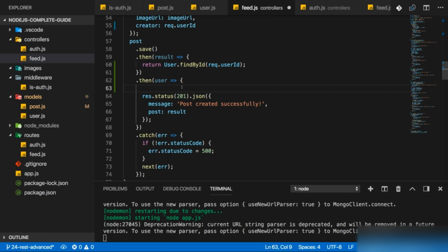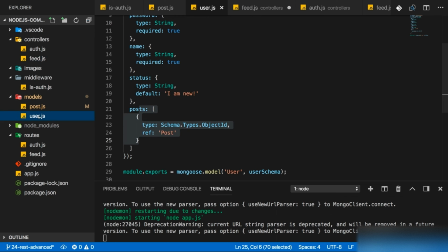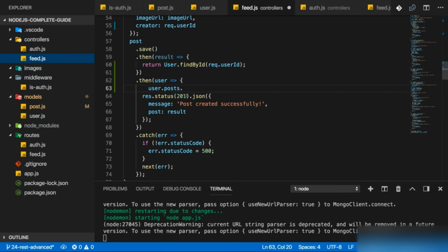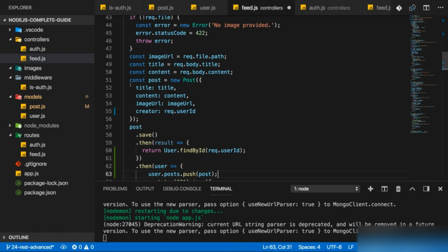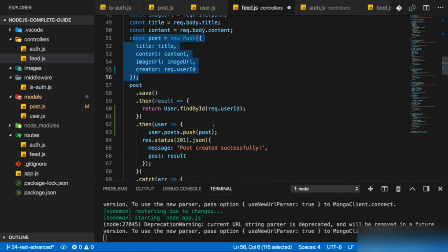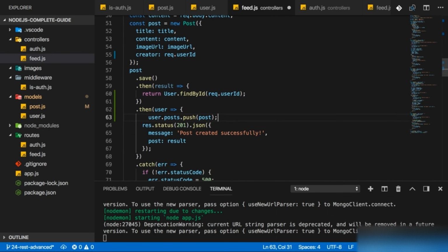And now I can take that user object, which is a Mongoose model here in the end, and I can access the posts of this user. Keep in mind, the user model has a posts property. I can access these posts, and I can push the newly created post. So I can push that post object to that user. And Mongoose will do all the heavy lifting of pulling out the post ID and adding that to the user actually.